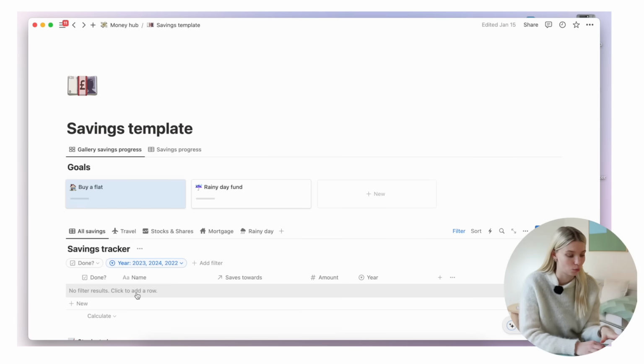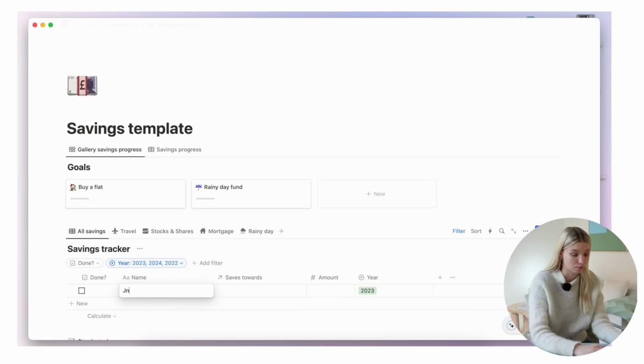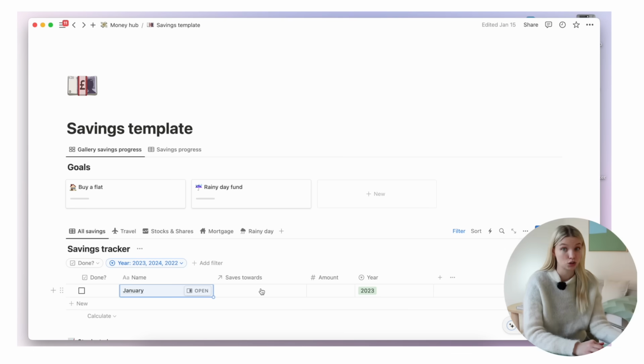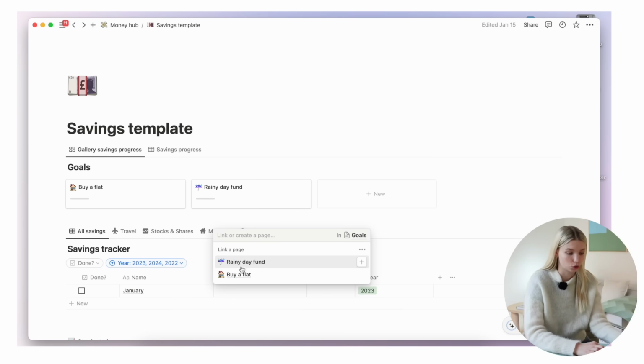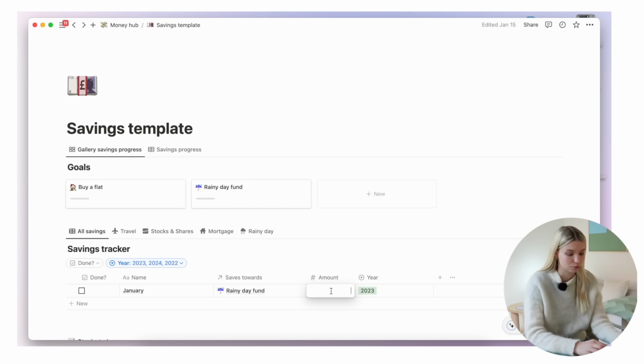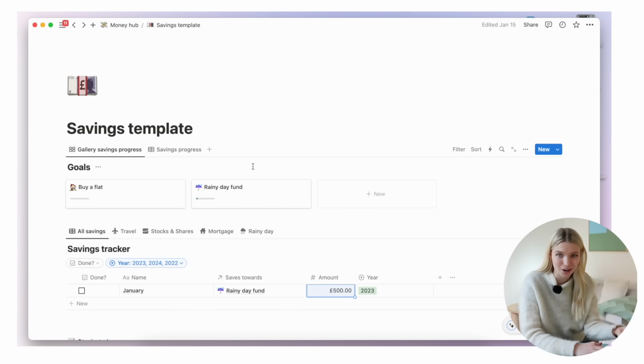So now that that's done, we can start tracking what we're saving every single month. You basically just add the month that you're saving for. Because these two tables are linked, as I just explained, you can just input here which goal you were saving for that month. So let's say you're saving for your rainy day, and then you input the number and it shows you your progress. Super cool.